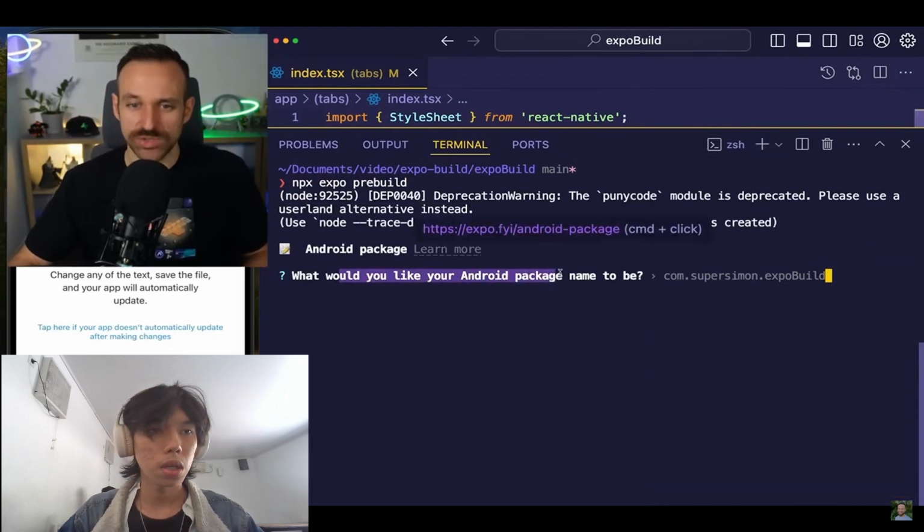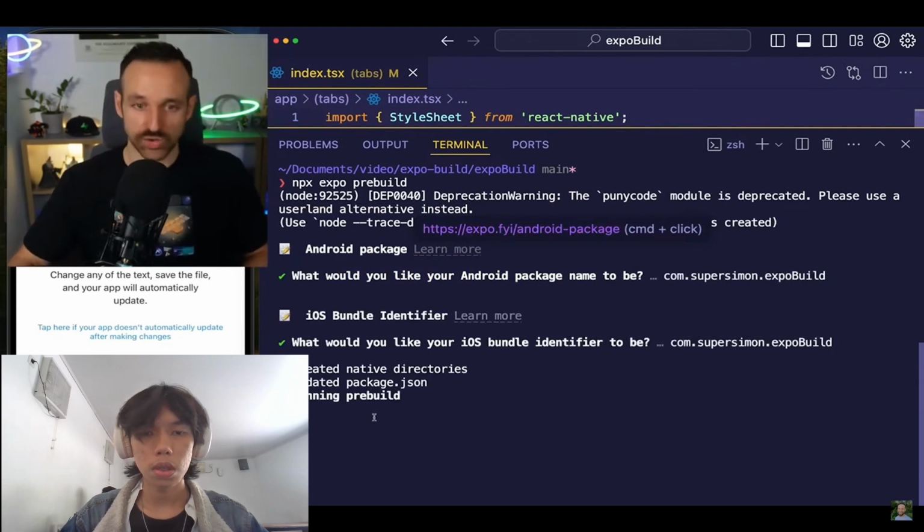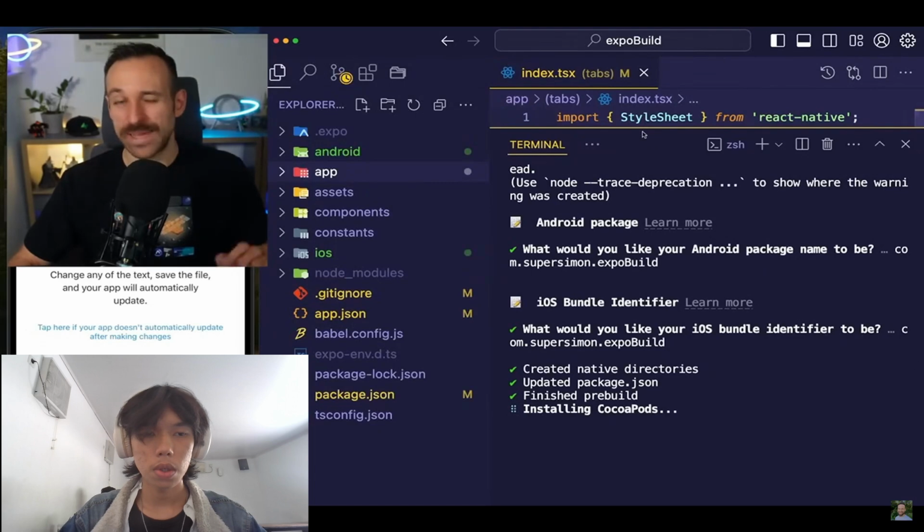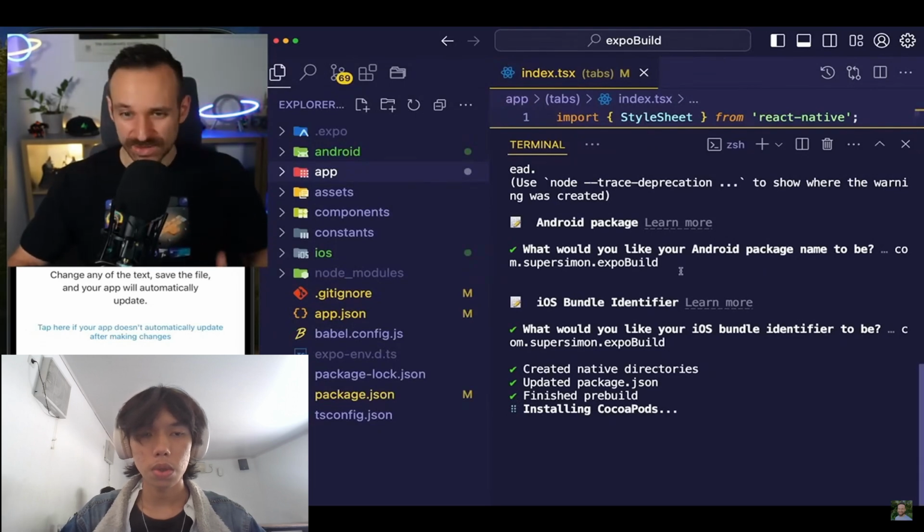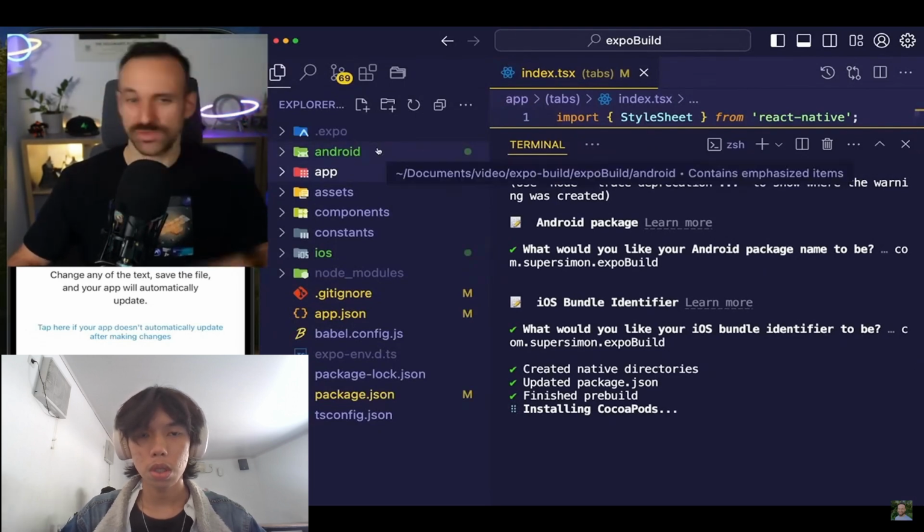This usually now asks us, okay, what would you like to name your package? This is the bundle ID. We'll just stick to the default here, same for iOS, and then we'll create native folders for Android and iOS based on our application. Now, here things get a bit more complicated because you can now launch them through Android Studio, Xcode.